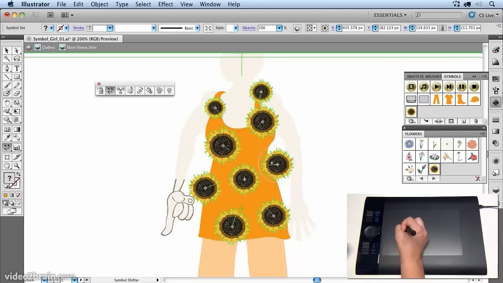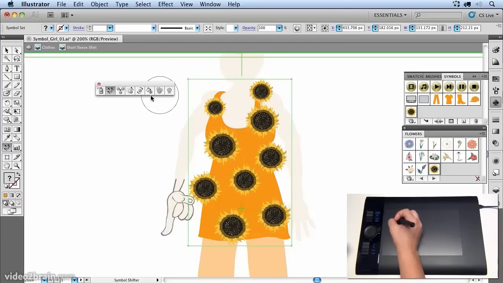Okay, so once I have the flowers where I want them, I may want to maybe colourise them, saturate them. There's tools in for filling them with colour, saturating them, making them semi-transparent. So if I want to have some of the dress showing through, I can do that, just make them semi-transparent.